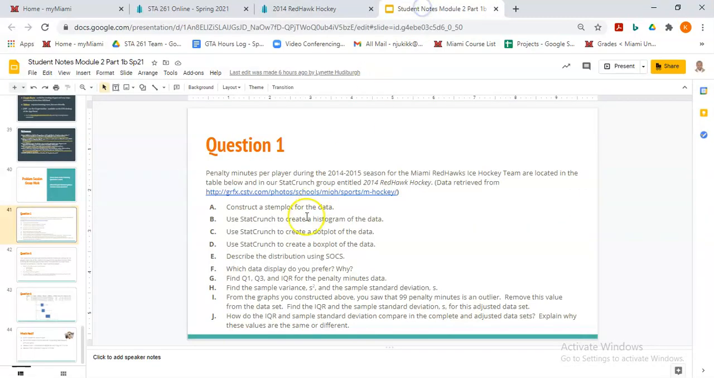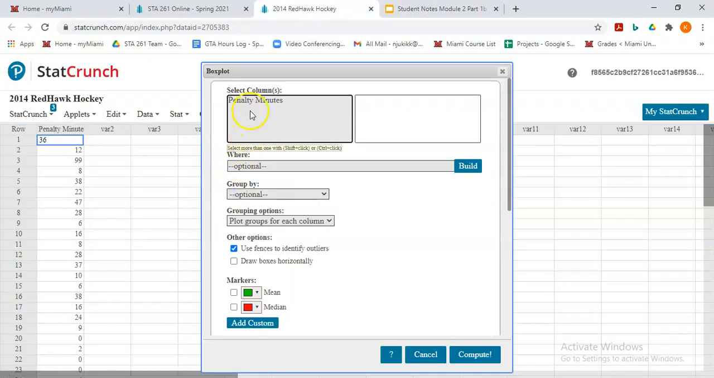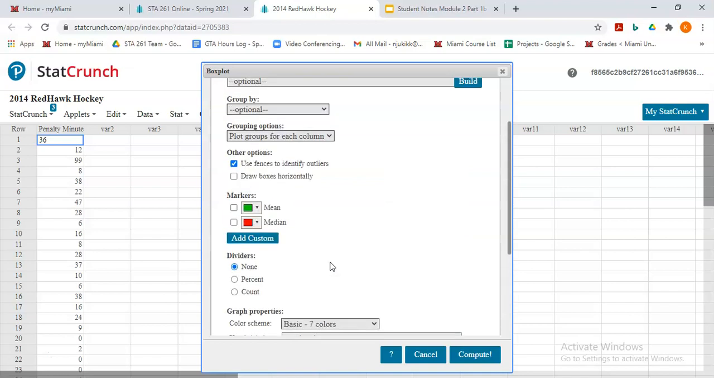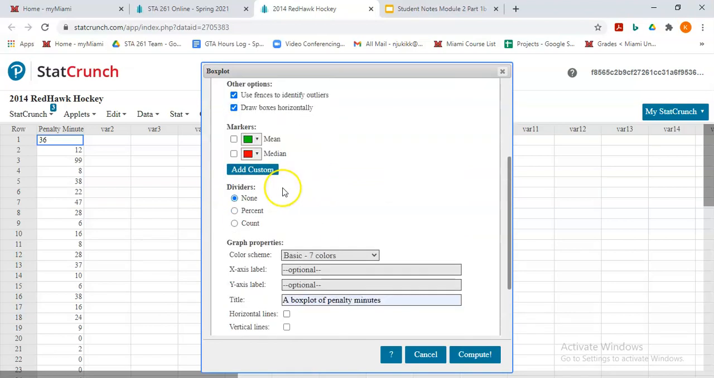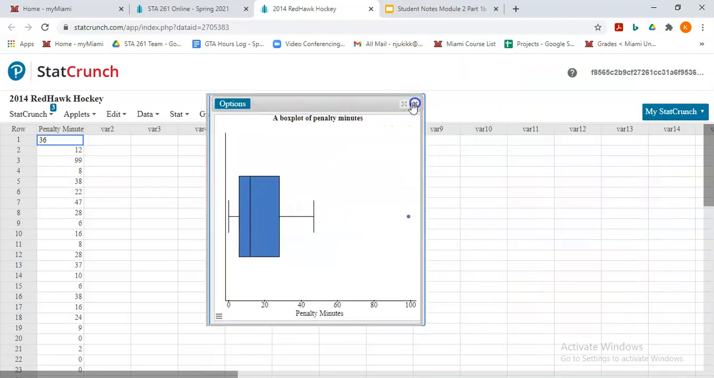And then Part D requires us to create a box plot. Again, under Graph we have Box Plot. Select your variable of interest. We can add a title, and if we want our box plot to be horizontal, we can select that, and then Compute, and we will have our box plot.